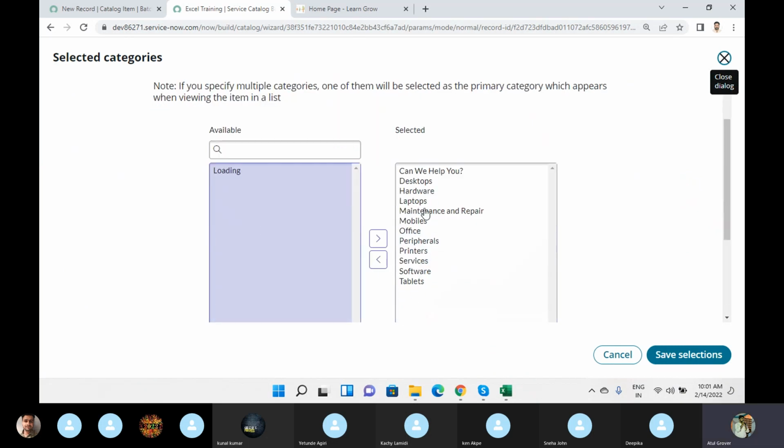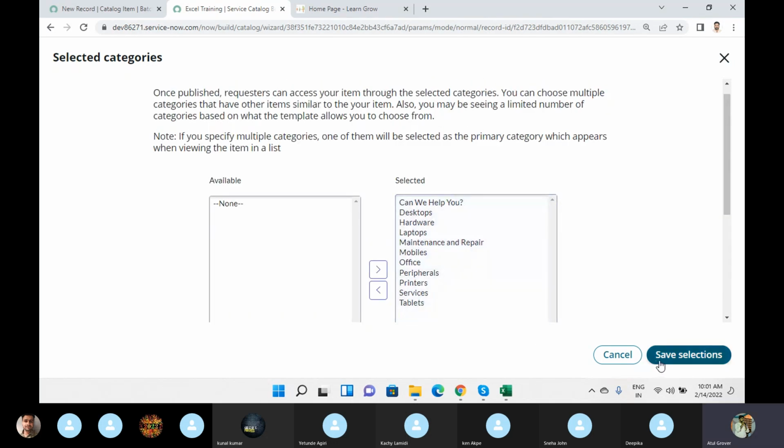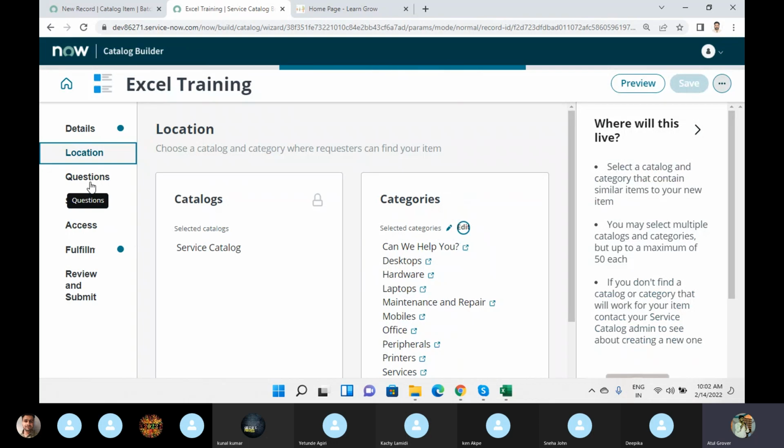In which category I don't want, I don't want here, I don't want here, I can remove that part. Okay, and save selection. Now, if I go to the question, you remember the variable and variable set?